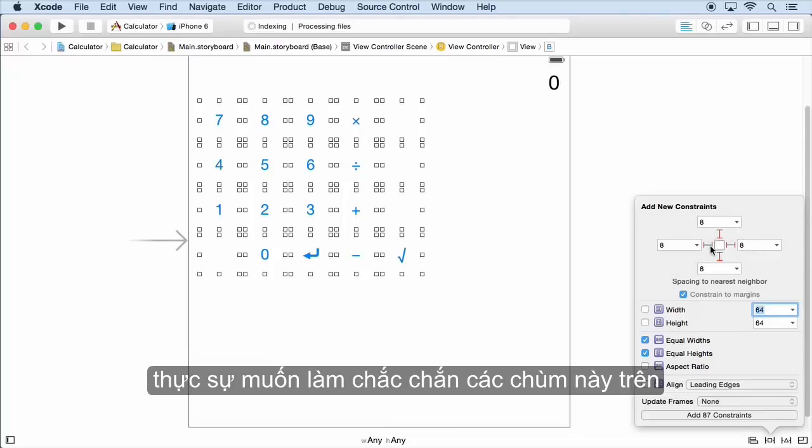You really want to make sure these beams are on. If these beams are off, even if there's a number here, then it's not going to add this rule. So we want it to add this rule. So this adds up to 87 different rules.